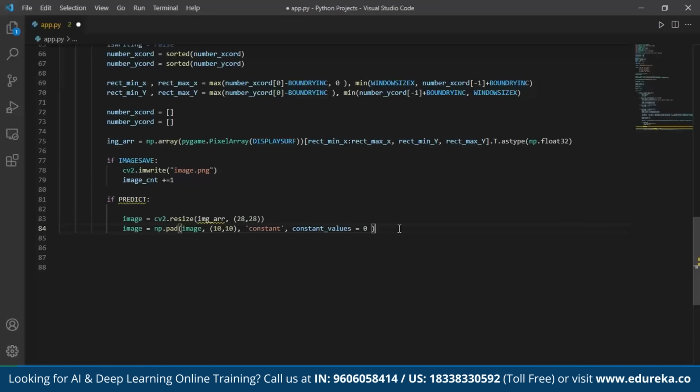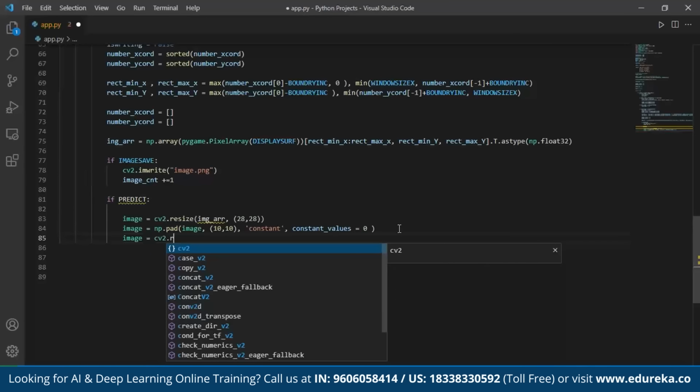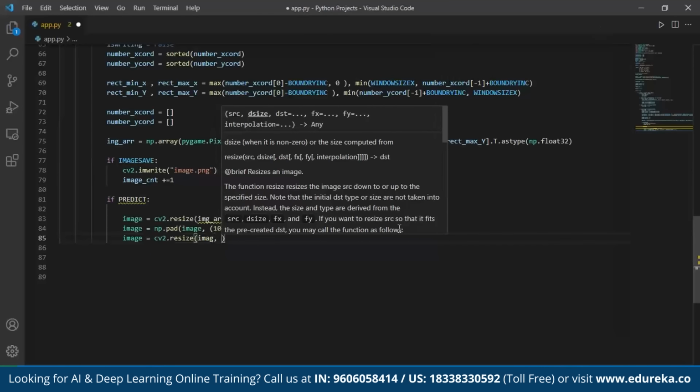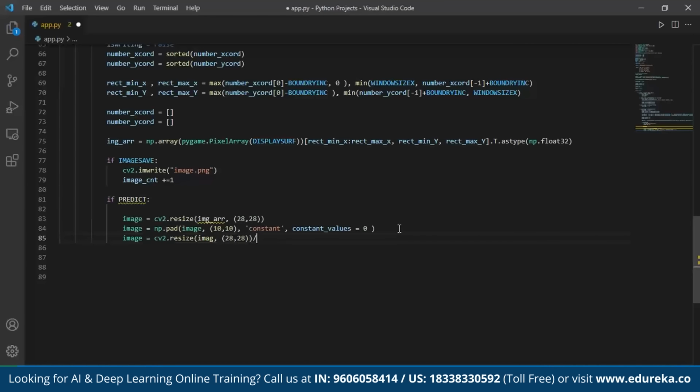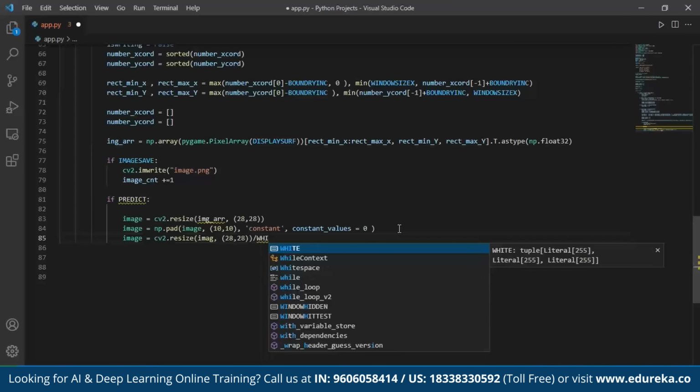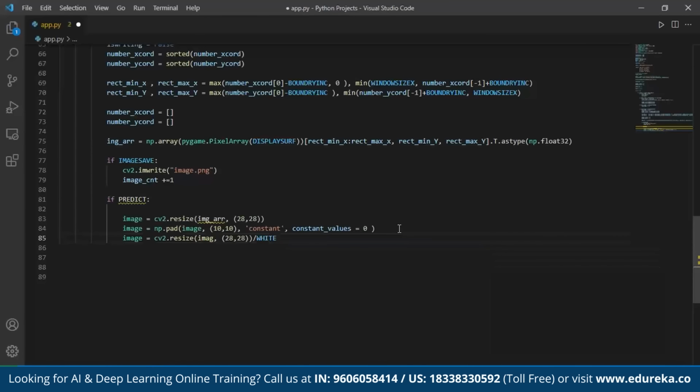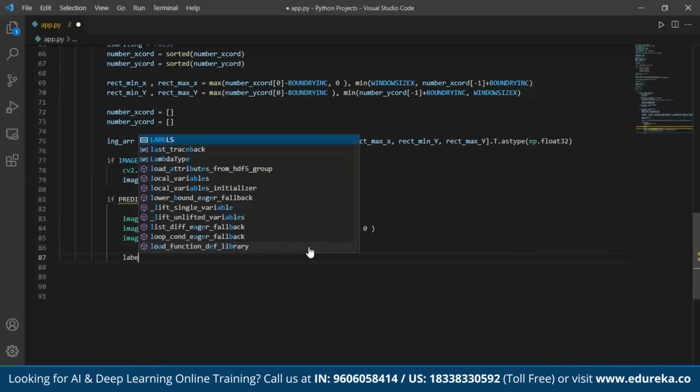Now we'll try to normalize our image, but before that let's resize it. So image is equal to cv2.resize. We want to resize our image, and then I will just add here 28,28, and then we'll try to normalize this. So this will be white int. Basically this is referred to 255, right? This is going to be the white int value over here. So the value of this white int is going to be 255. So I'll just divide this by 255. Now we'll just directly go on to a prediction. Let's say label.